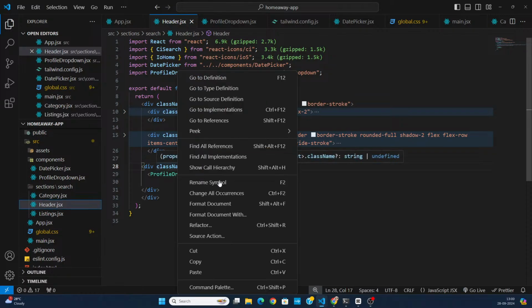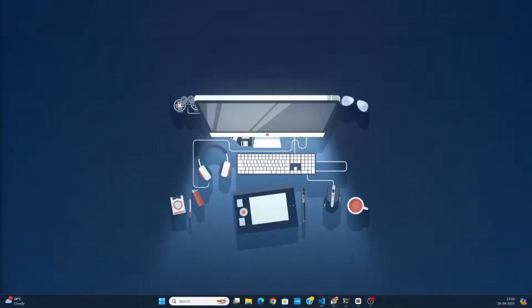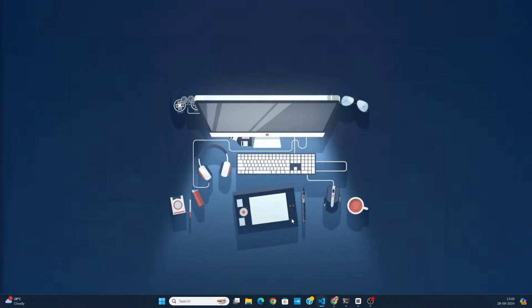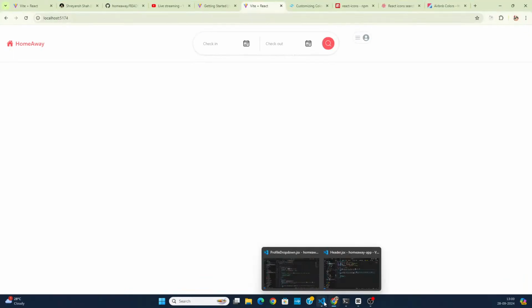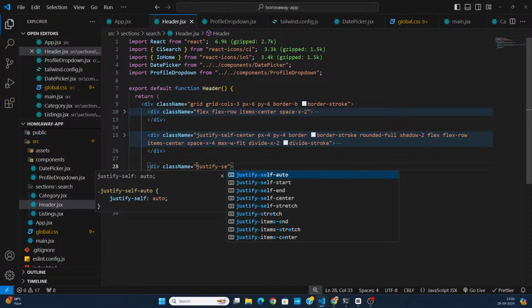So let me explain the reasoning behind the class name that I'm going to use now. You see the parent is a grid and these are the three grid items, and why it's appearing at the start right now is because there are three partitions, the first one, second one, and third one. It's starting at this point because it's the starting of the third grid item. So I can change that behavior by providing this class name to the wrapper around this profile drop down. I'm just going to write justify self end.